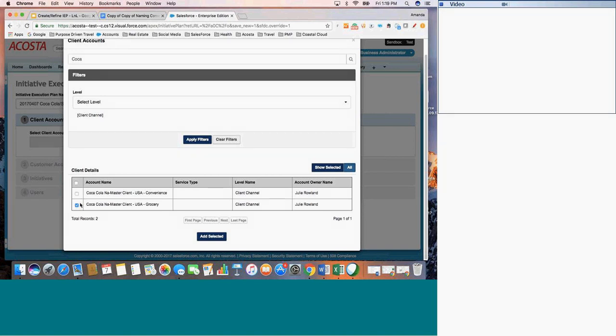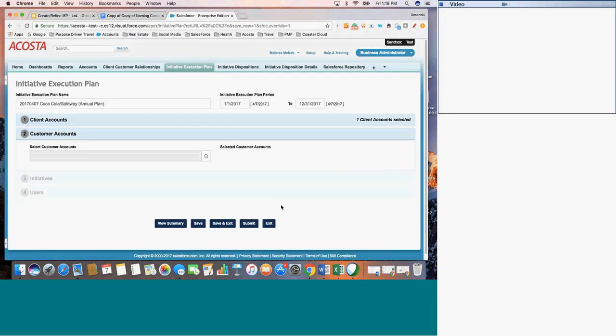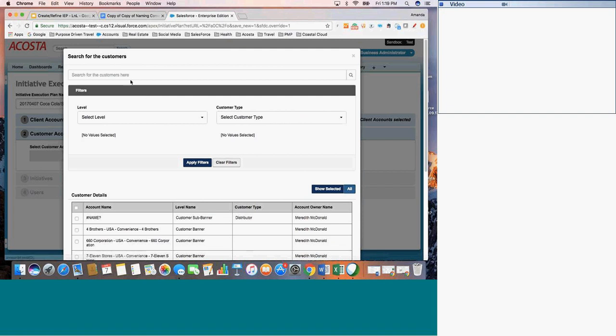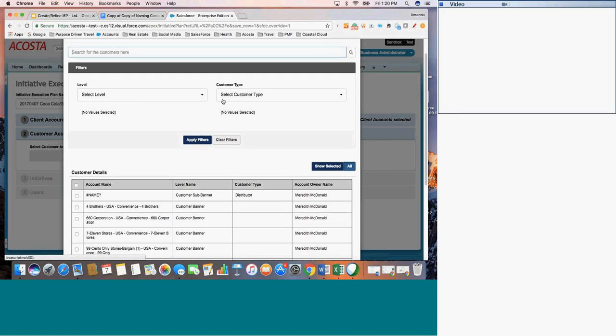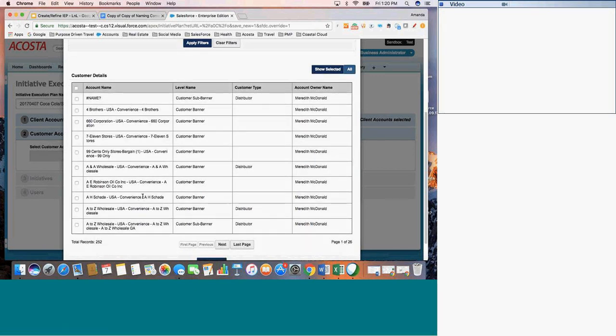I want to work with Coca-Cola grocery, and I searched by channel because I needed the grocery because I'm going to partner with Safeway. Selected, my account selected, and now it's time to search for my customers. So magnifying glass, and I pull a similar search as well. I could search for my customers, say here, I filter by level. So if I wanted banner, sub-banner, type, if I knew that they're a retailer or a wholesaler. So I have 252 records.